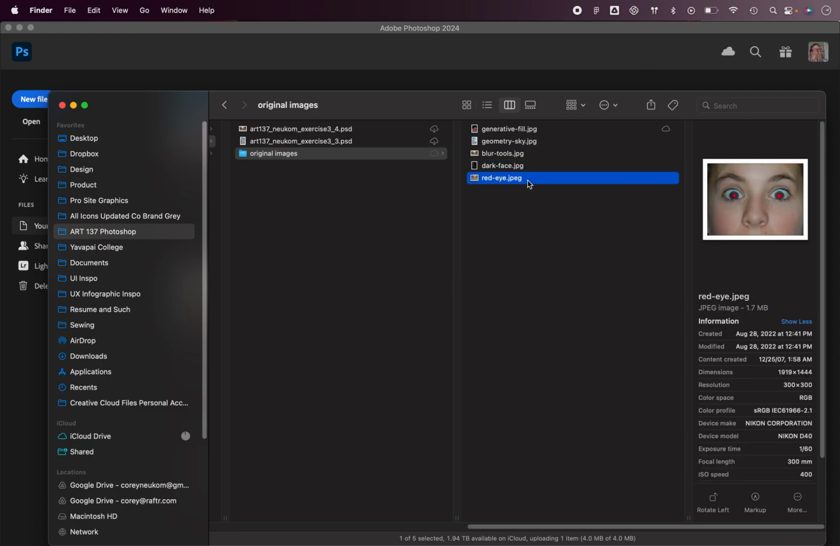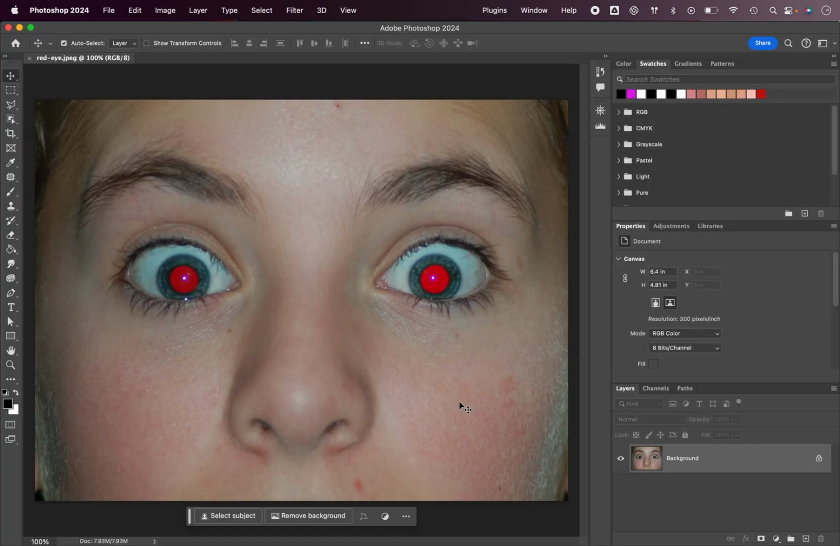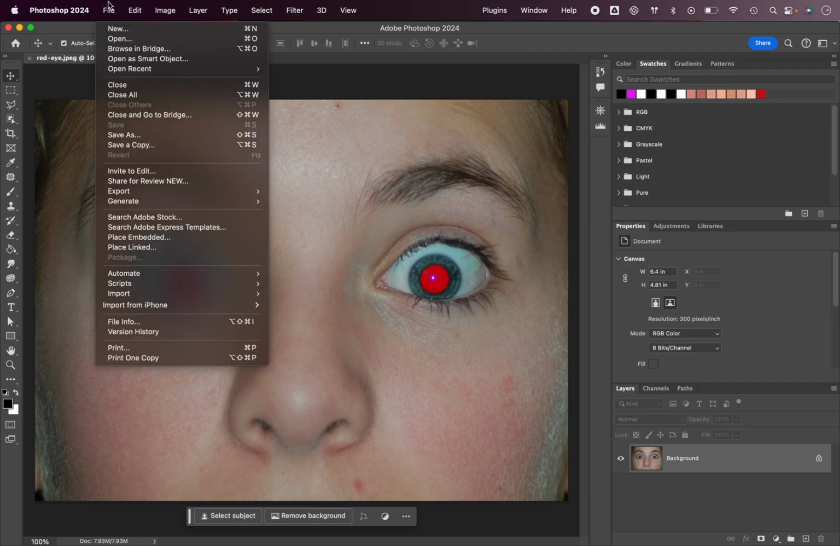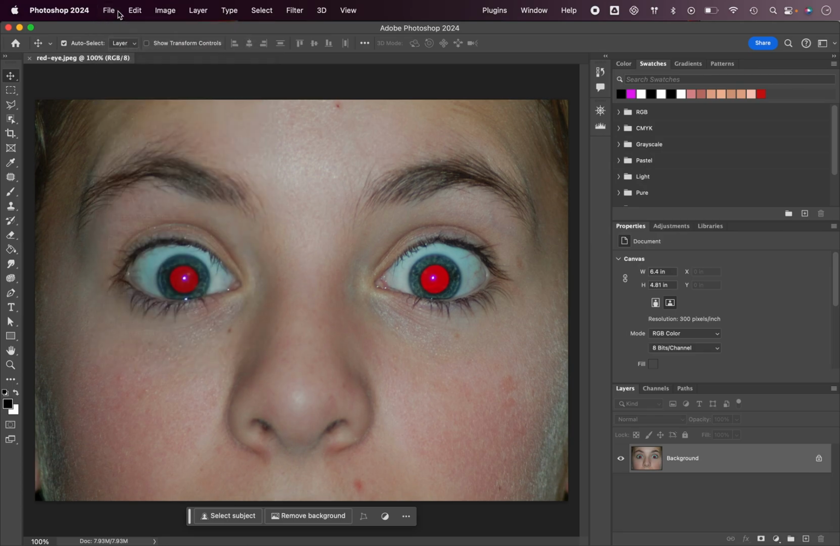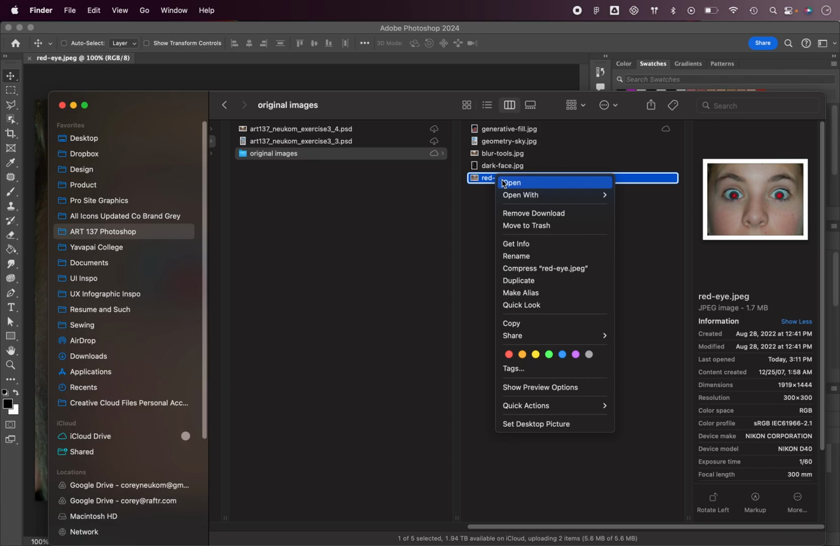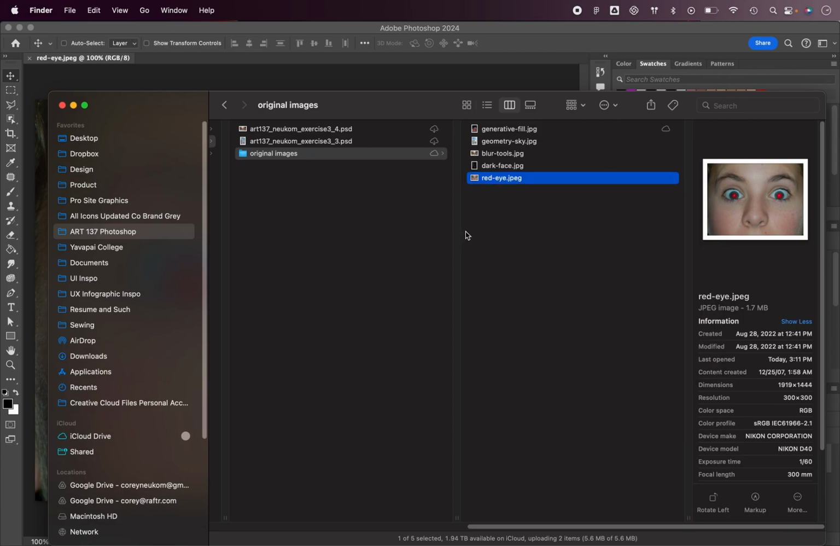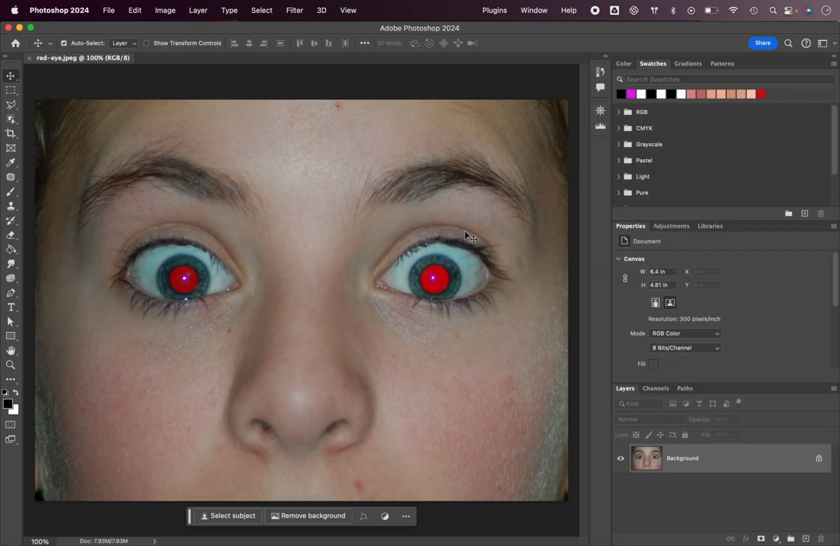So we're going to start with this red eye image here that you can see on my screen. I'm going to go ahead and just click and drag this into Photoshop to open it. You can also just go to File, Open from your Photoshop screen. You can also right click or control click if you're on a Mac to open with Photoshop. Just a couple of options there.